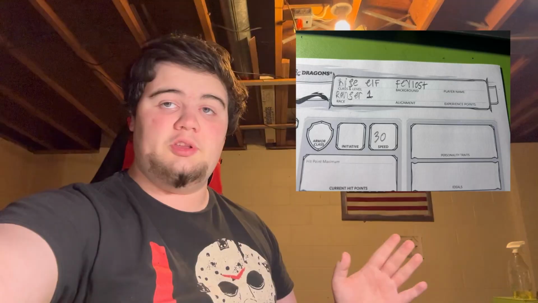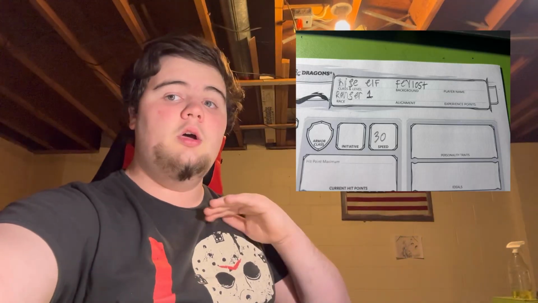Now, I did go with something basic here, and I did go for an expectation here. This character is a high elf. Cut off completely, dead stop, do not collect $200, do not pass go. This character is a high elf.